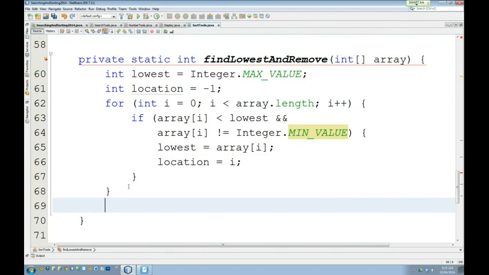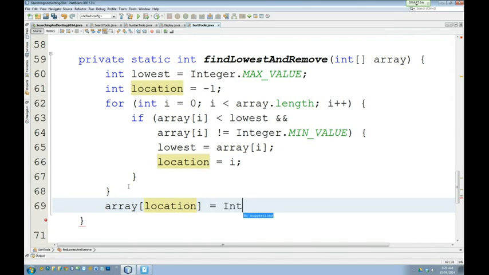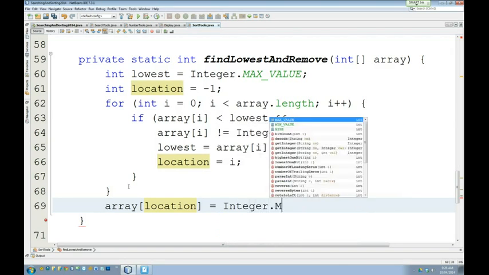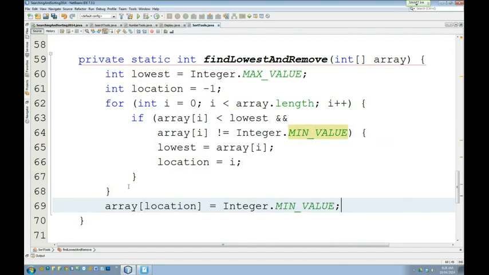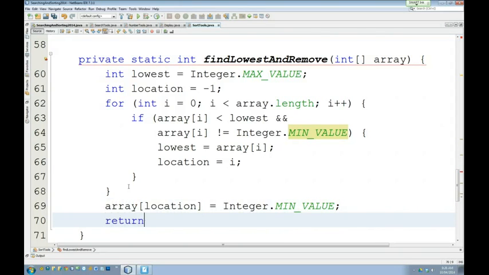Okay, so that loop will go through the array looking for the lowest value, and it'll track its location as it goes through the array. At the end, after the loop is done, I will go into the array at spot location, and I will delete it by setting it to Integer.MIN_VALUE. Remember, that represents a deleted spot. There's actually a name for this, which I'm going to go over in a minute. And then the last thing I do is I return the lowest. I have to return that.